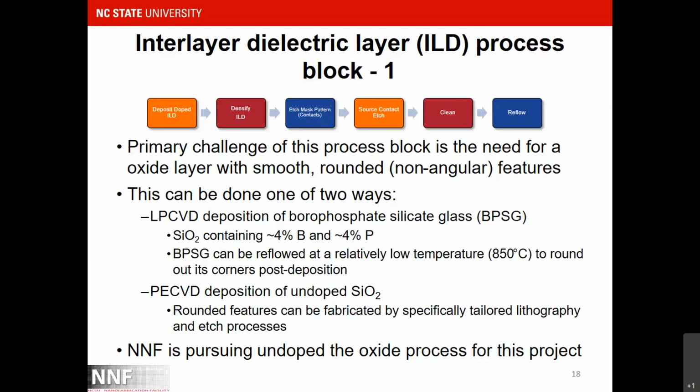So there are really two ways to get around the corners. One is to grow what we call BPSG, which is borophosphate silicate glass. You grow your silicon dioxide and put in about 4% boron and 4% phosphorus. The inclusion of the boron and phosphorus depresses the melting temperature of the oxide, and allows you to post-anneal at around 850 degrees C. At that temperature, you're not going to negatively affect the rest of your device, but you are going to reflow your oxide, smooth everything out and get around the corners you need.